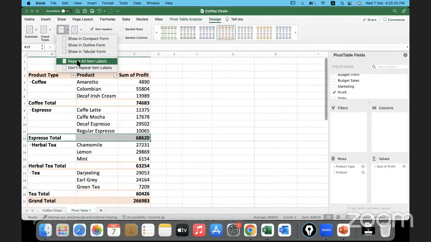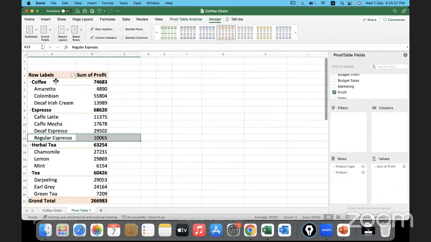Okay, now repeat all item labels, don't repeat item labels, such things are there. Depends on how much data you're showing. Okay, I will just go back to compact form, which is the default. The default is show in compact form, like this.